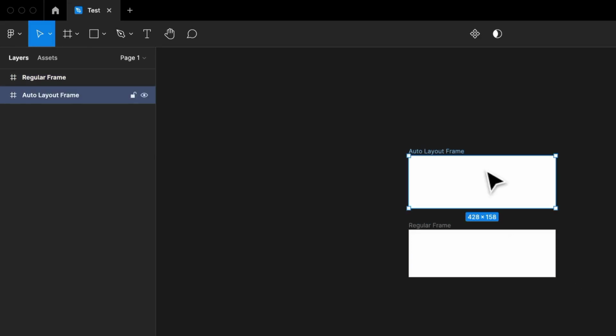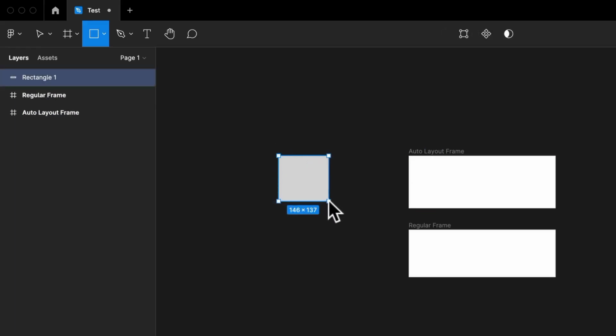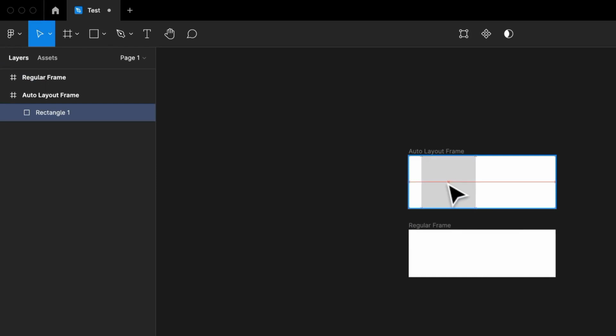Now, auto layout frames are really great if you want to have responsiveness as a part of it. If you want to make sure that you can build some nice lists, it's really great for creating buttons that are responsive. So I'm going to get into a quick demonstration. I'm going to create a rectangle or a square, doesn't matter, and I'm going to place it inside both of these frames.